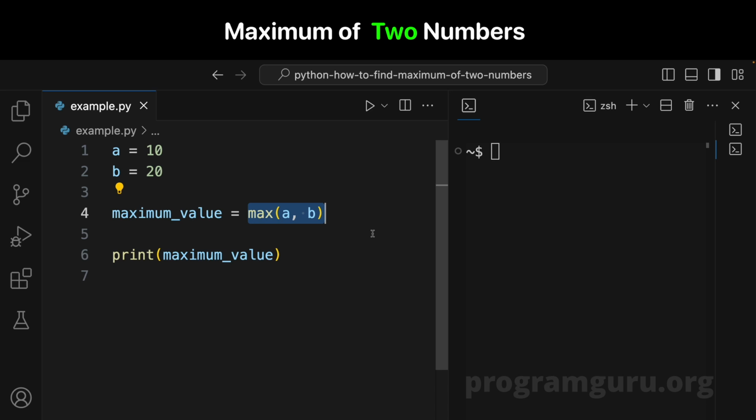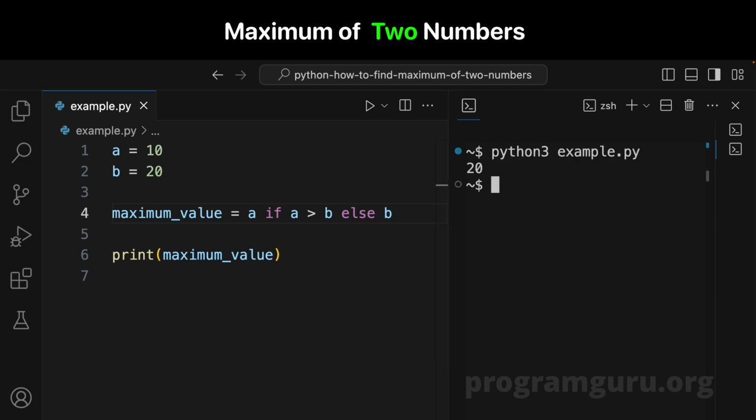Python program to find maximum of two numbers using conditional or ternary operator. We assign the maximum value with a if value in a is greater than that of in b, else we assign with the value in b. Save and run the program. Of the two given numbers, 20 is the maximum value, which has been printed to the output.